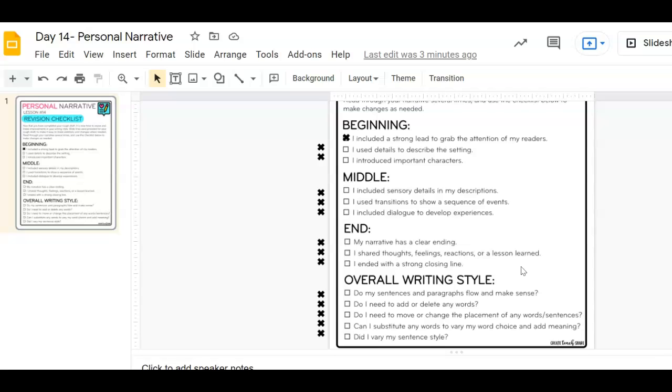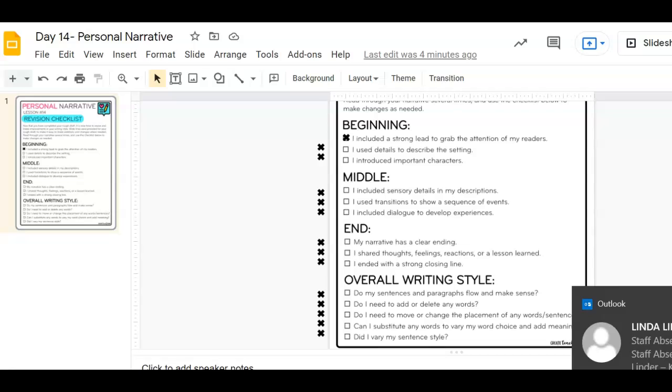If you know that there's a word that you feel like you need to change, but you're not sure what to change it to, you can highlight it and then go back to it. You can get some help from someone. And then did you vary your sentence style? Meaning, did your sentences start in different ways? Did you use the same beginning word on all of your sentences? How do they look? You can mix those up.